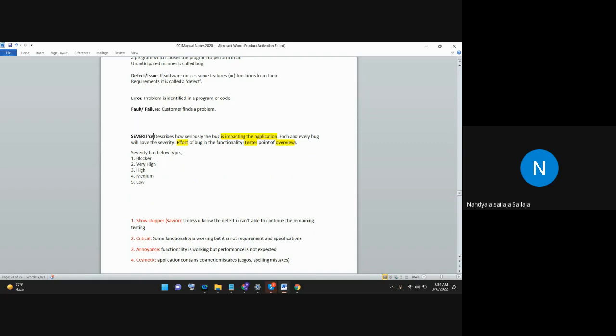Okay, my dear students, please concentrate on it. Critical is nothing but, no boss, only if it is fixed can I move to the next level. There is no scope to move to the next level. I am waiting for the fix. That is nothing but blocker. Very high: within 2 to 3 hours you need to fix this issue, otherwise it may get escalated.